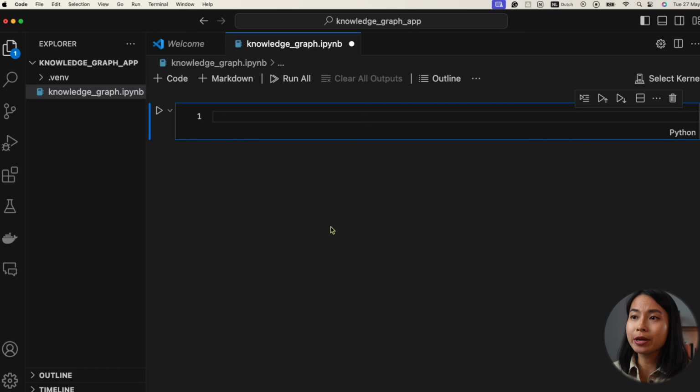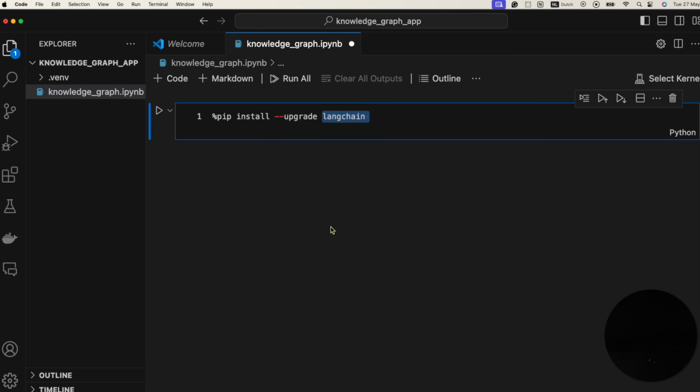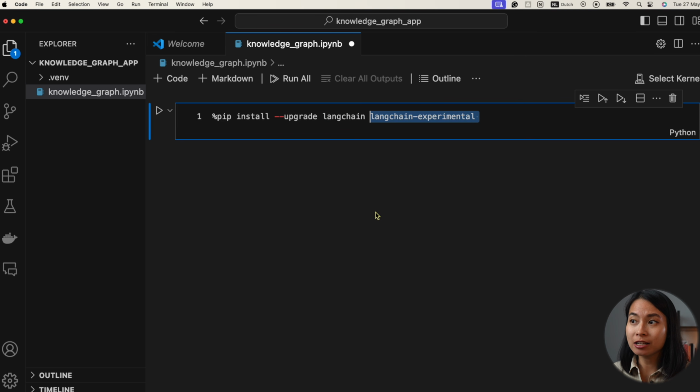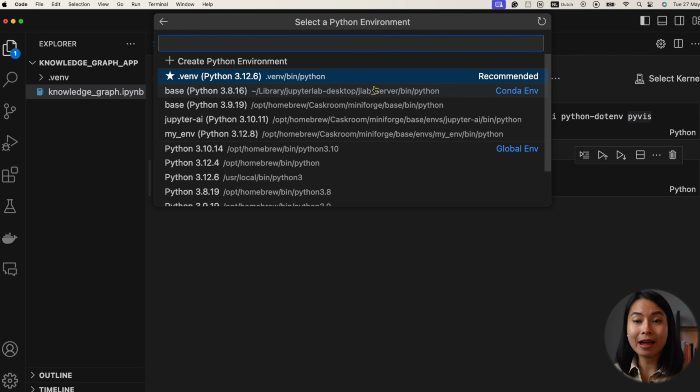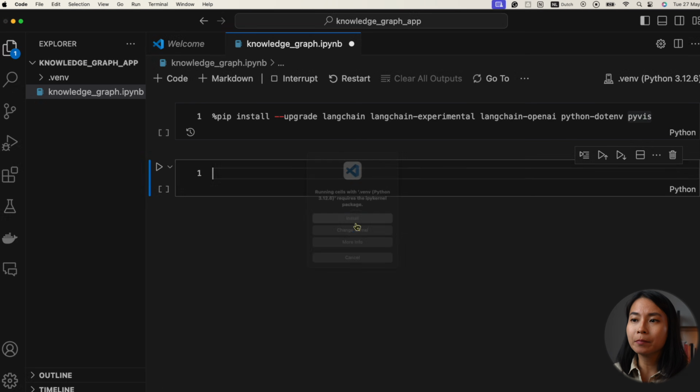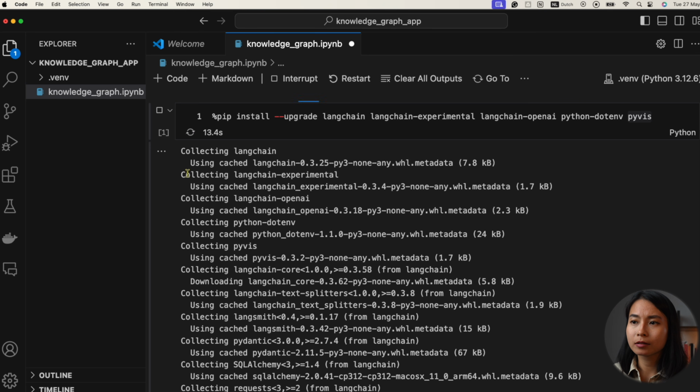For this project, we will install a few different packages. The first one is LangChain, also LangChain Experimental, and LangChain OpenAI because we are using OpenAI's LLMs, specifically GPT-4o. Let's also install python-dotenv for importing the API key. And lastly, we also want PyVis, which is a network graph visualization package in Python, and we'll use it to visualize our knowledge graph later on. So let's go ahead and install these packages.